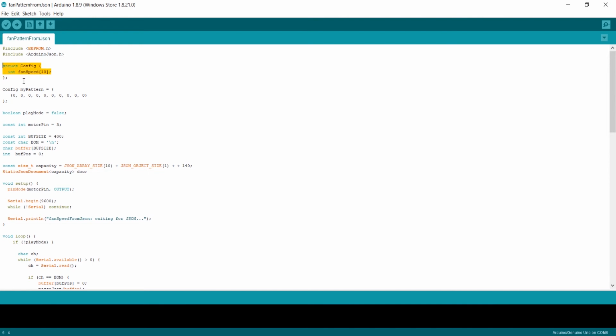To begin, I have to initialize my config to include an array with the same amount of values as my speed array in P5. I have called this array fan speed, and I've called my config my pattern, which you'll remember is the name of my JSON that my P5 sends. We immediately set the play mode to false, so it won't play anything straight away. I then set up my motor pin output to be 3, which just tells the Arduino to send the message out of pin 3 on my Arduino board.